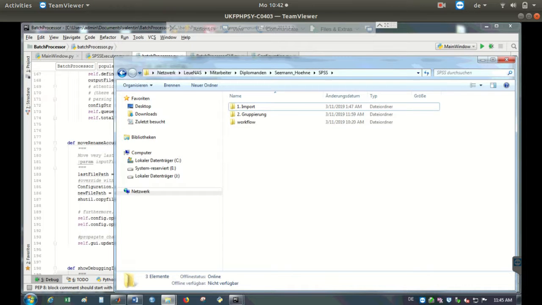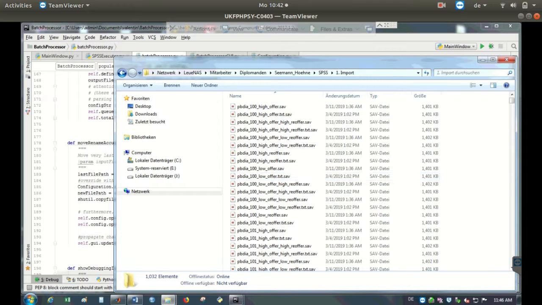So, let us first be clear about which data we are going to input and what our expected result is. We have already done the import from the MATLAB exported files into SPSS, and they are listed here in the import directory. As we can see, we have a lot of different conditions for each subject. For instance, high offer, reoffer, and so on and so forth.